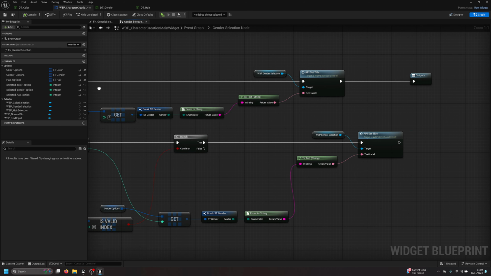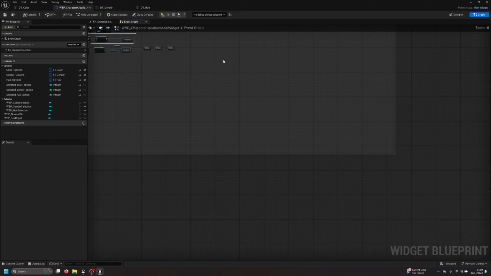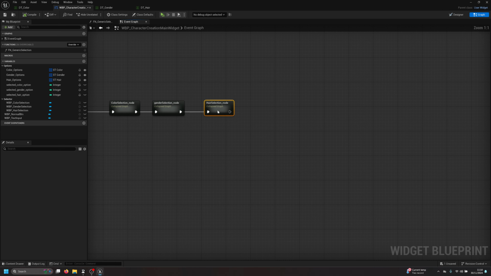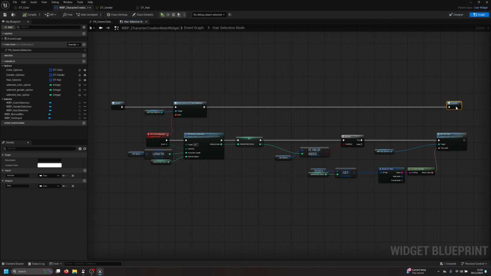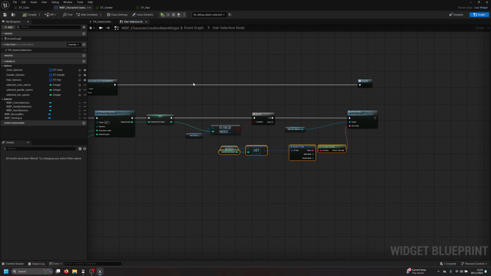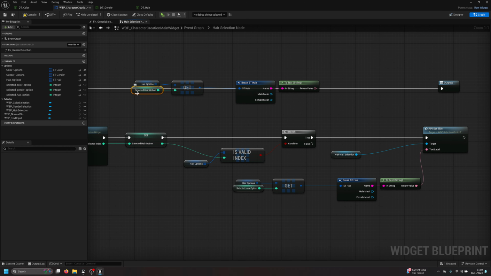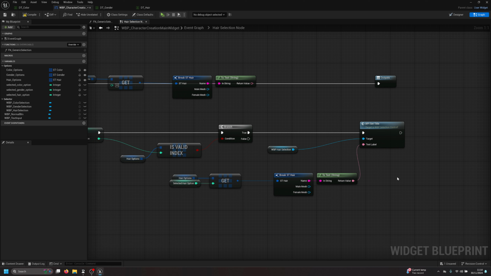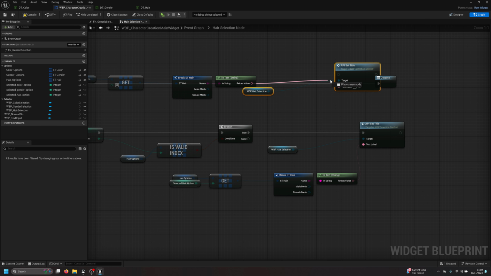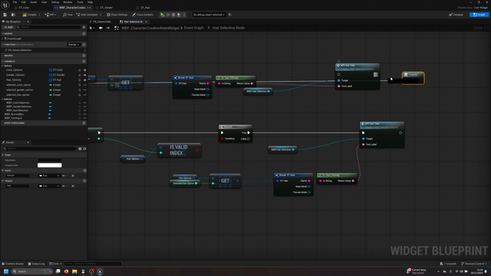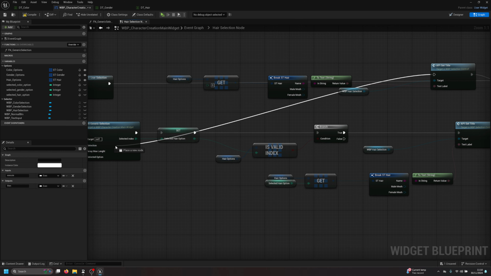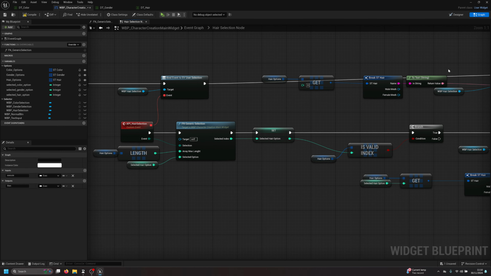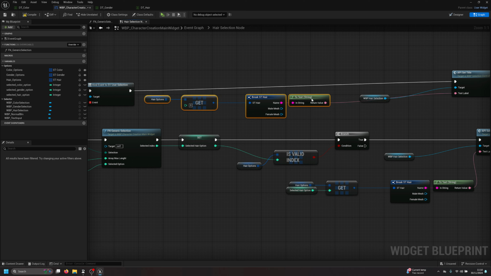So now we got this stuff properly set up. We're gonna go here to our hair selection. Great. Now we got this. I'm just gonna copy that, paste it here. It's gonna put 0. I need this to be added right here. Put the output, put this one right here. And now I'm gonna align everything.